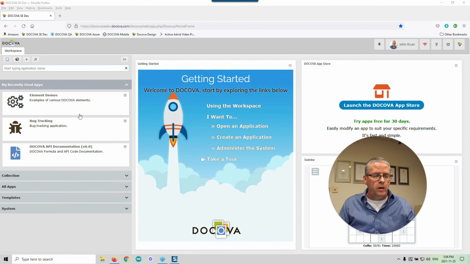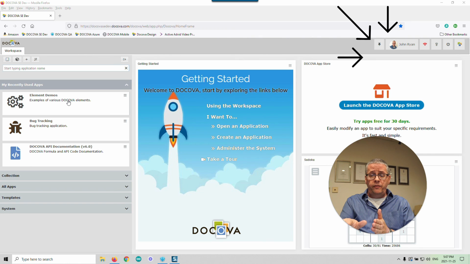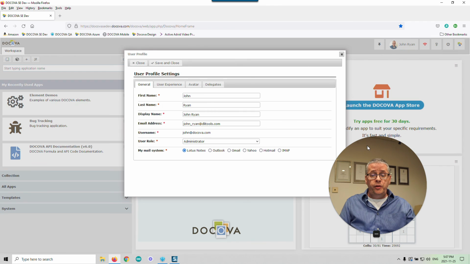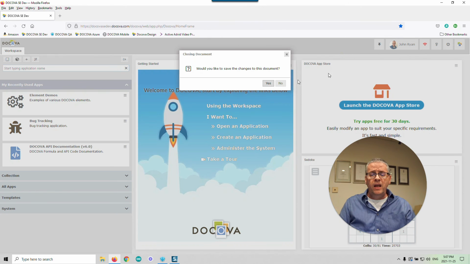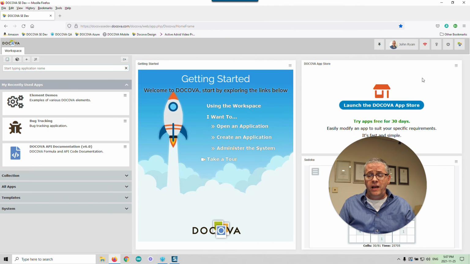So let's have a look again. So even in our interface here, let me just point out, in the top right of our workspace, we have the ability to pin applications and go into your user profile, and then you can save and close. And here there's a button to browse to select the image for your icon, or for your avatar, for example.